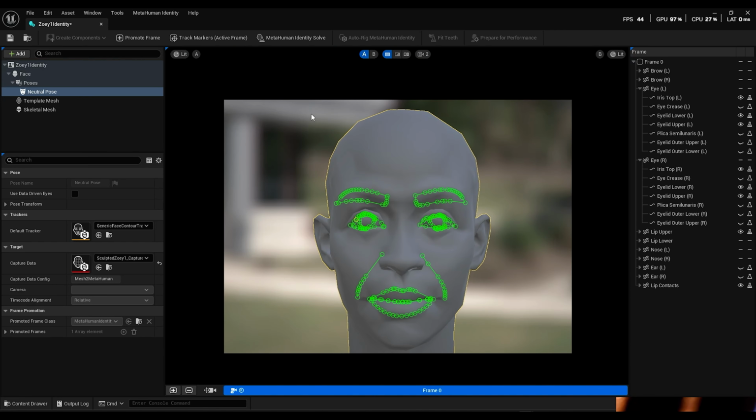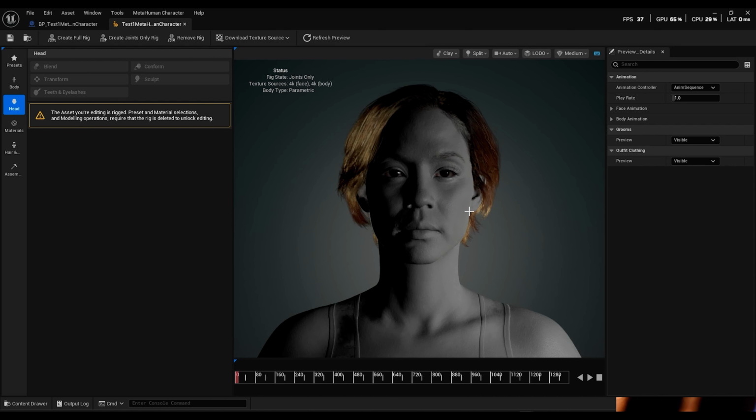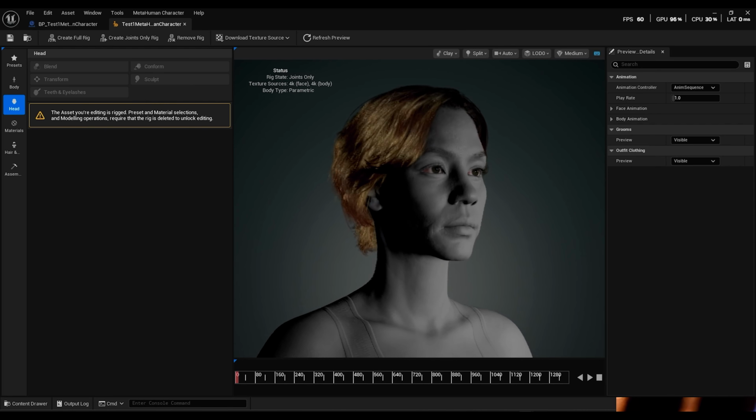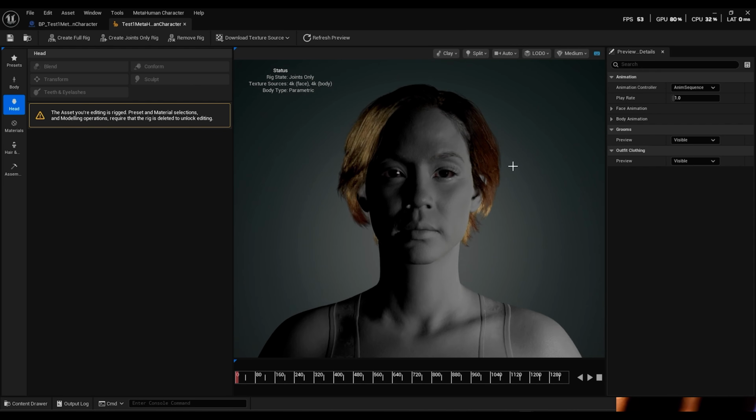When the tracker looks good enough, you can click on the Identity Solve above the preview window and give it some time. Once it is done, you can find the tracked MHID in the content browser. Now, when I open the original Metahuman window again, the MHID is now updated. Sometimes that doesn't happen immediately, but usually when I remove the rig and check it out again, it is updated.